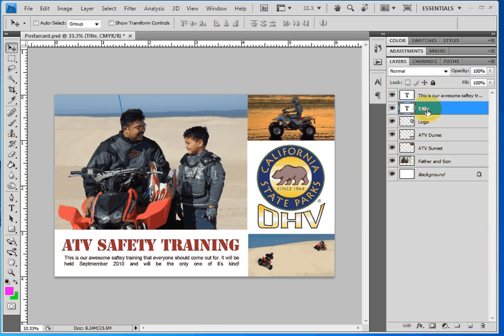So I'm going to undo that, Control Z, and get my ATV safety training back there. Okay, so now I've named all my layers. Let's talk about moving the layers around. You can see this father and son.